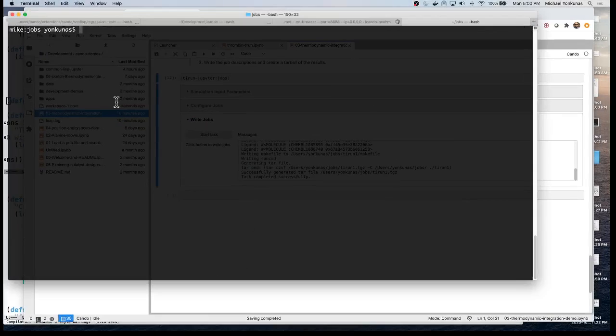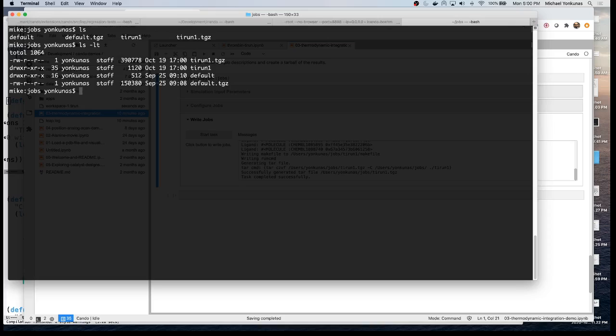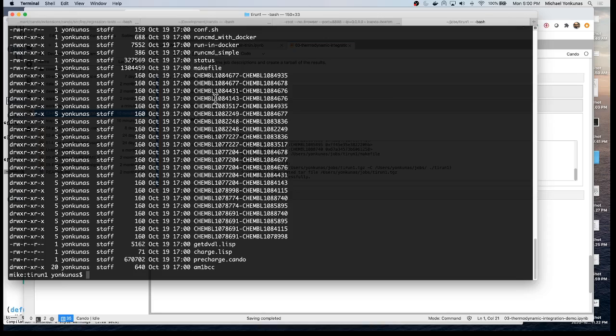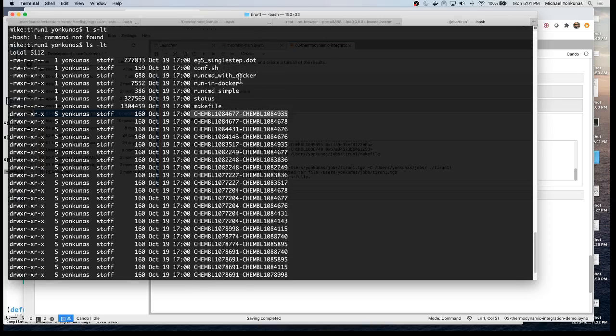So we can come here to our terminal and it writes it into your home directory, into the jobs folder. So let's see. Yes, so here is our TI Run 1 directory. So let's move into that directory. And each one of these directories is a transformation. So each one of these is an edge that will be calculated to get a relative binding free energy for all these edges. But basically everything is set up now here for me to run the calculation.